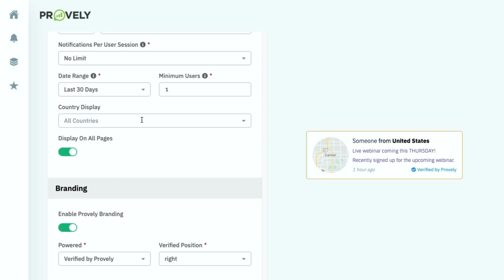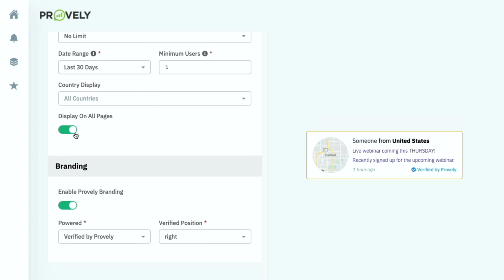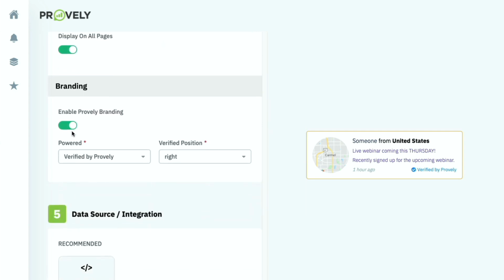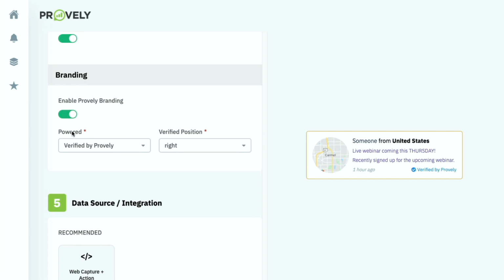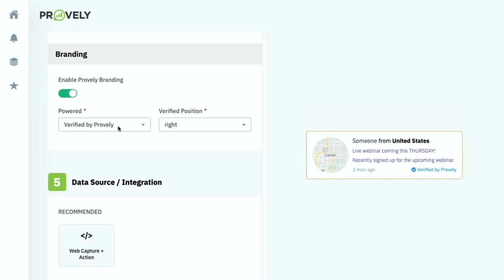Then you have the country display. So maybe you cater to only people in the US or people in Canada or Europe. You're able to select which countries you want to display. And then also, do I want it to display on all pages? So I could either have it display on one page, I could have it display on all pages. It's completely up to you. And then if you have upgraded to our agency edition, you're able to remove the branding from the widget. So it'll allow you to remove the verified or powered by Proverly. So you can remove that as well.